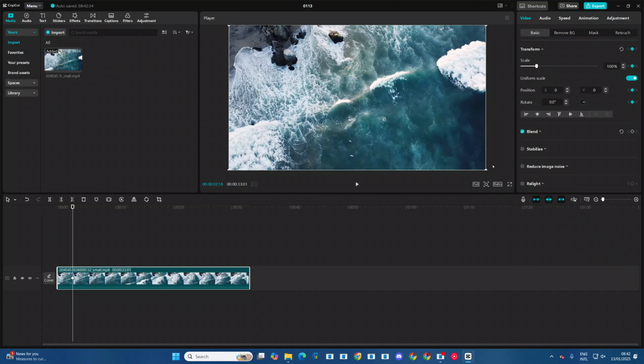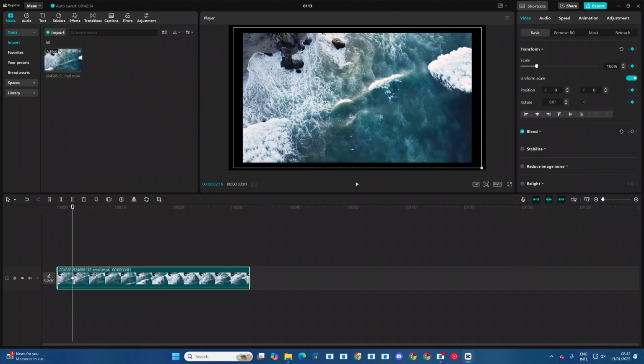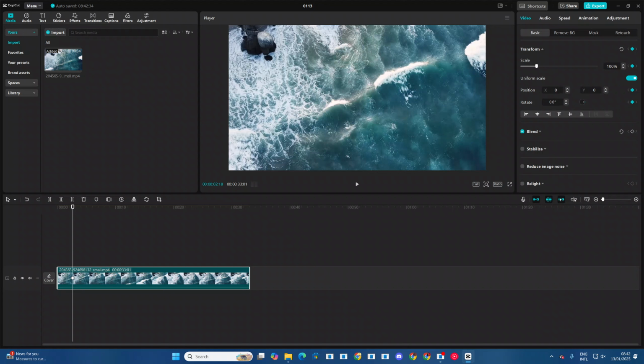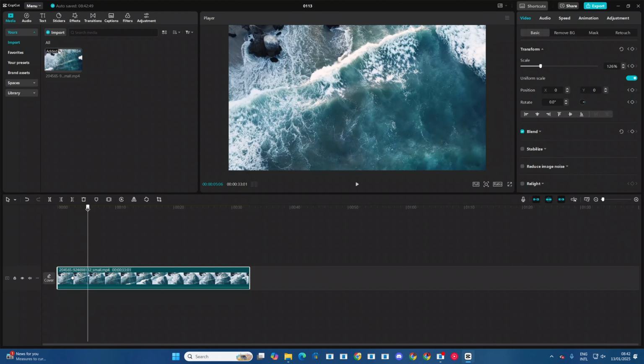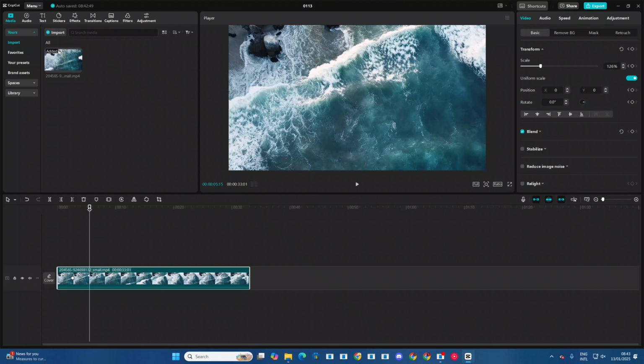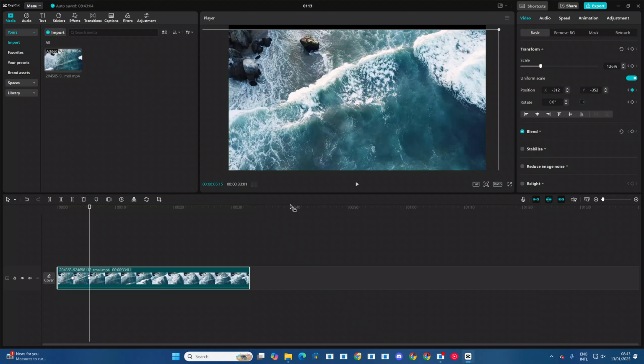From here, it's now up to you to adjust your image or video to your liking. You can zoom in, you can zoom out, it's up to you. So let me just zoom in, and then I move on to the next step, or to the next time I want to add a keyframe, which is here. And then I can adjust this image again. So I can move it up like that.